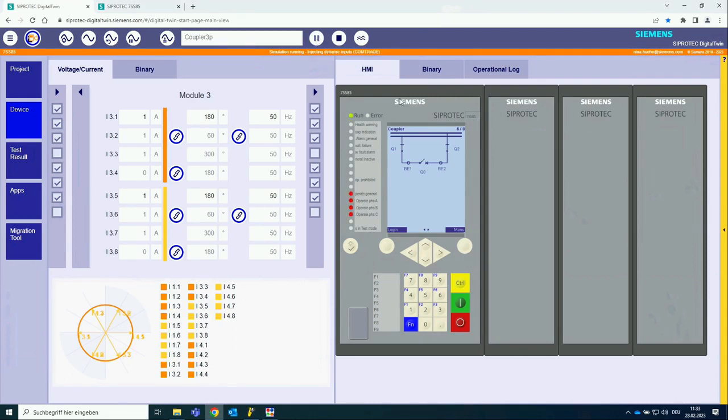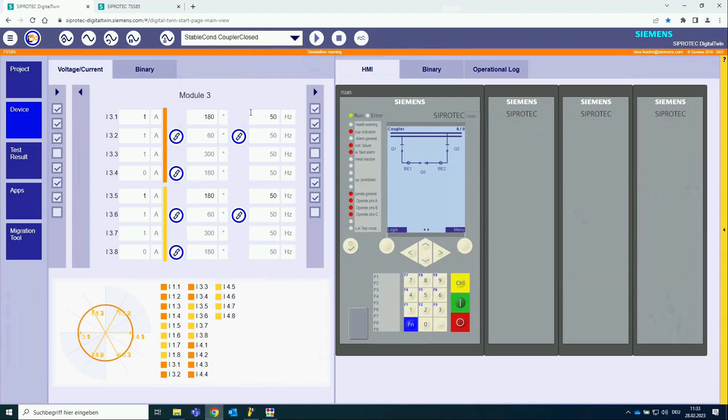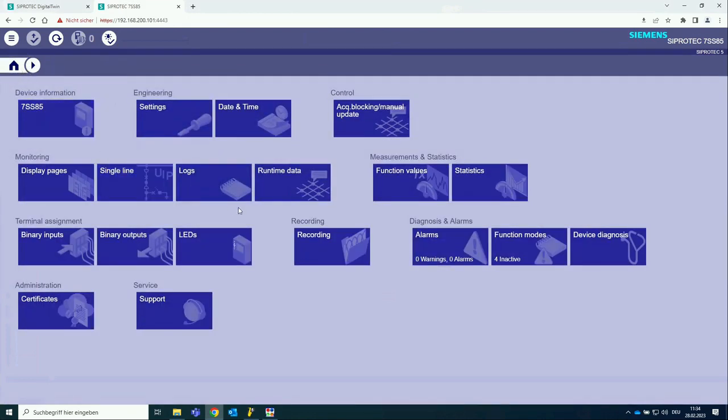Okay, you see the coupler CT has opened. We have an operate, a 3-pole operate, of course. And now it is finished. And I change back to the stable conditions, coupler closed. And I think this time it is sufficient to only look in the fault record, in the fault log real quick. And therefore I go back to the web browser again and open the fault logs.